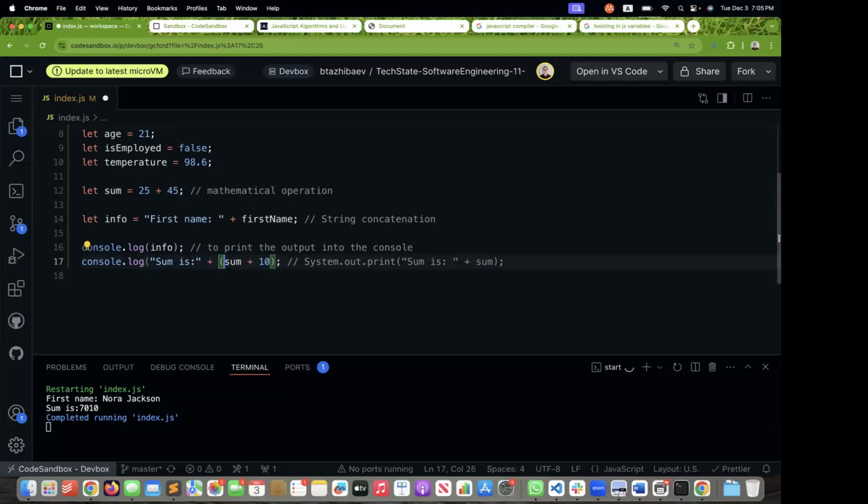How can I fix it? I could wrap it with parentheses and then save it. Now see, it did the arithmetic operation first, added these two numbers mathematically, and then concatenated it to the string. So it becomes sum is 80. But if I am using a comma here, that means I'm referencing these as if they are variables, which are integers.